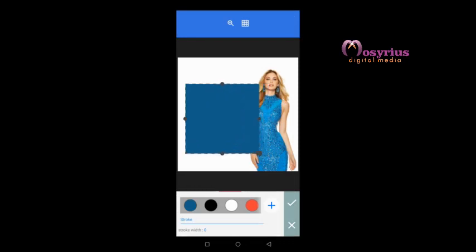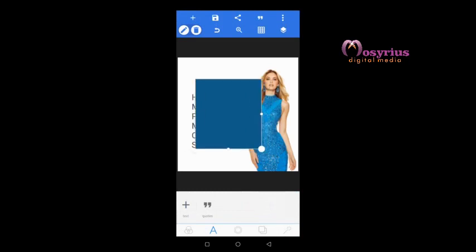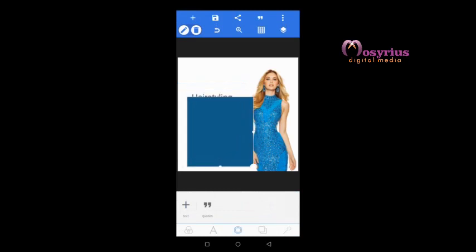Now I want it to be behind the text, of course. I click my plus sign, then I come over to this middle icon there. Then I come to back. So I've sent it to the back.